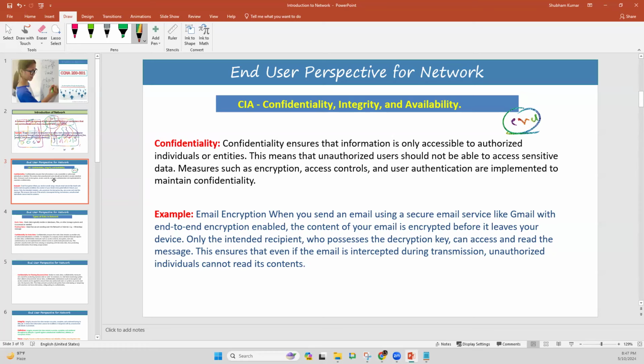As an end user, generally all end users want three things. These are the three priorities for every end user. First is confidentiality, second is integrity, and third is availability. Getting my point? Everyone tell me yes or no. Yes. Basically, every end user wants three things: confidentiality, integrity, and availability. What do you mean by confidentiality?